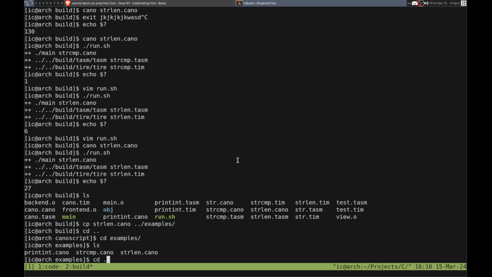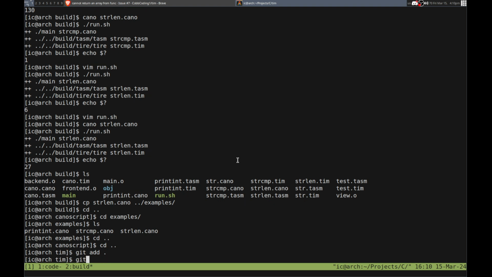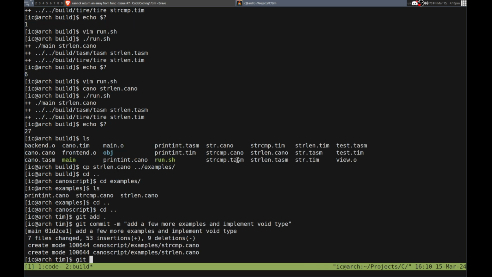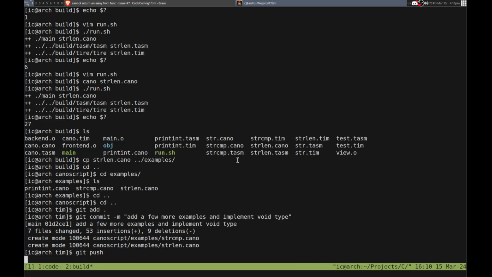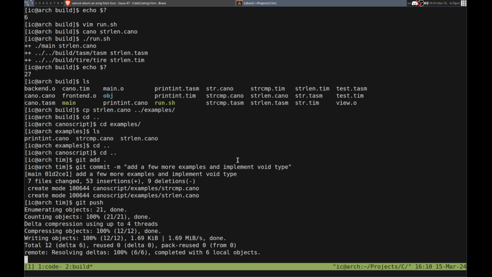Alright, so I think I will commit this. Let's see. Add few more examples and implement void type. Now, something else. We can use the void type in variables, and it's just not going to let you give a value. So again, that's going to be when we implement further type checking. Push that. Okay.